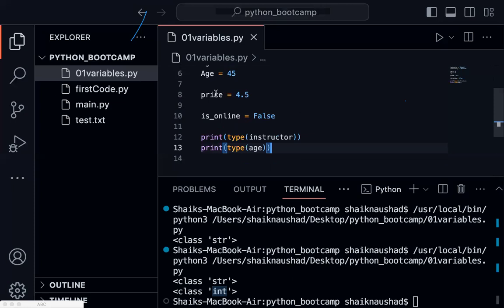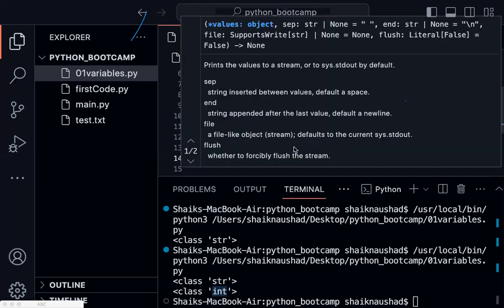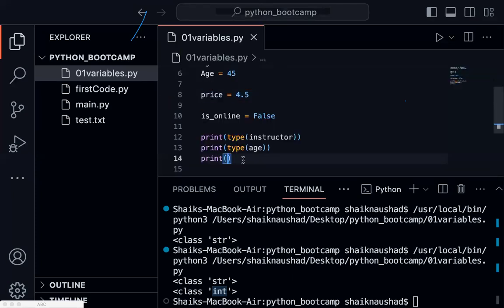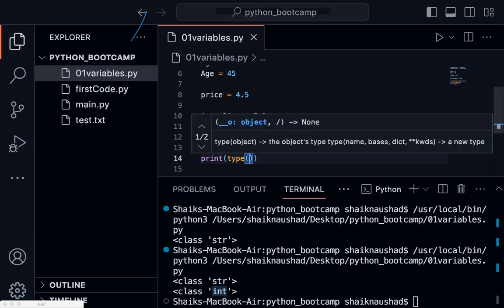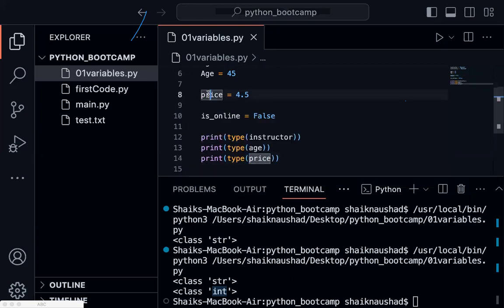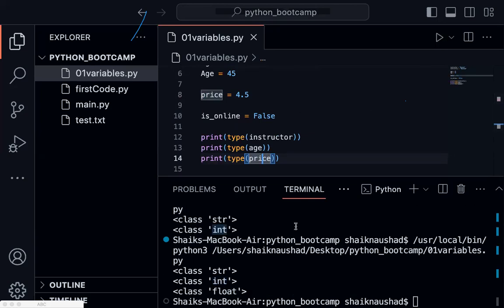And now let's also see what type this price is. Print, and then we include the type function, and in the type function I will pass price as an argument. This is the same variable, which I am copy pasting here. Let's run it. And now you see this type is float. Why? Because this price variable is holding a decimal number, so it's a float, right?